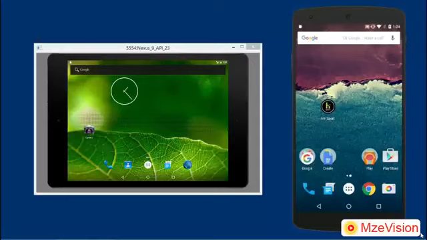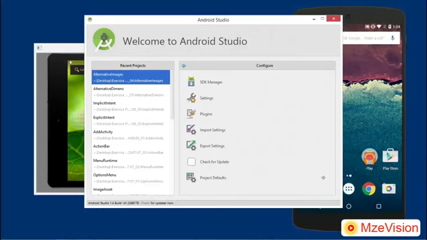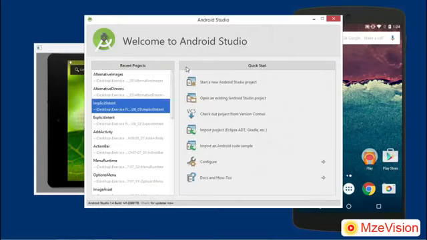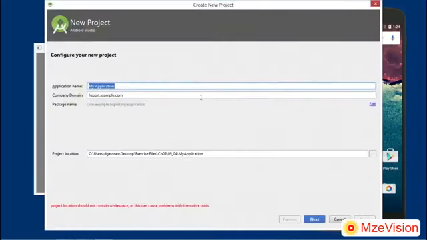Once again, I'm working with two devices, a physical phone that I'm projecting to the screen on the right, and an Android virtual device emulating a Nexus 9 tablet. I'll go to Android Studio's welcome screen, and start a new Android Studio project. I'll name this new application Fragment App.